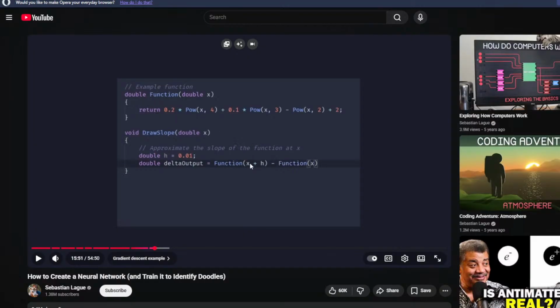So function x plus h, right? Minus function x. So the change of this function if I add 0.01 to it. So we have this function. This function doesn't do anything. I mean, wait a second. Yes. So this function is going to calculate all of this.